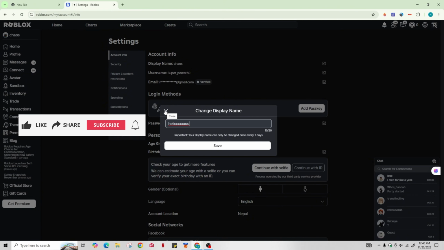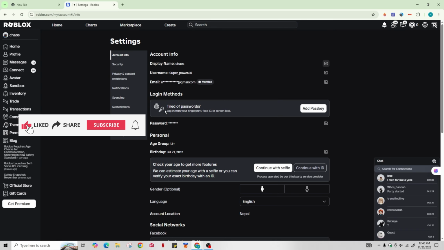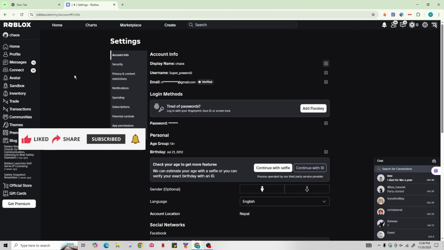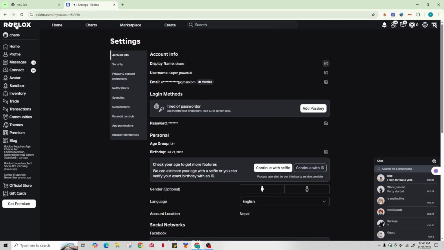Remember that you must follow the Roblox community guidelines, and your display name must be 3 to 20 characters long. It can only be changed once in every 7 days. And a display name can be the same as someone else's name, as it is not unique. Only your username is unique on Roblox.